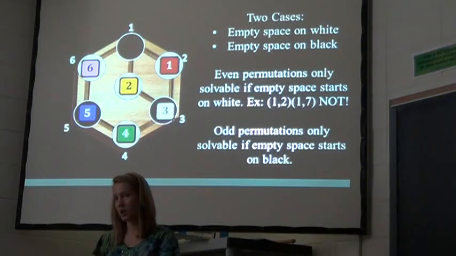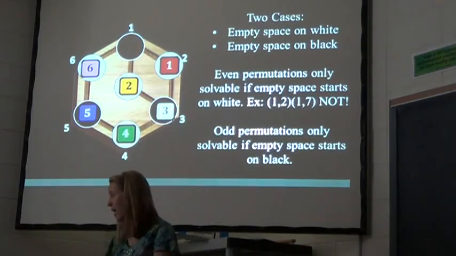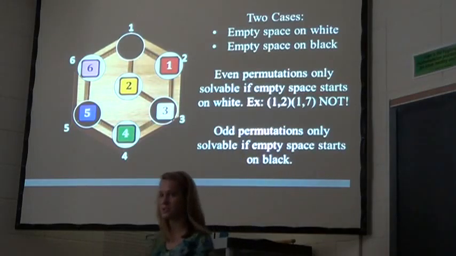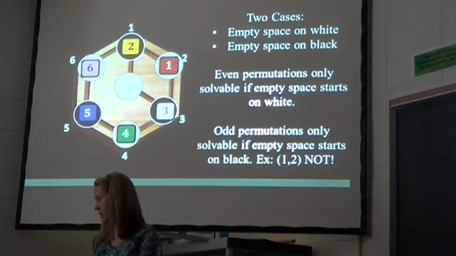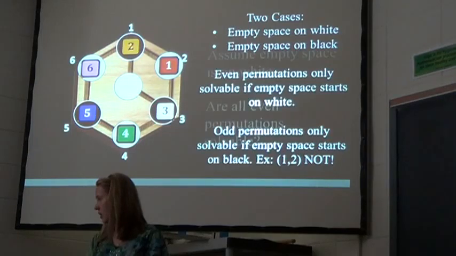So this one is not solvable because the empty space is on a black, but we need an even number of transpositions to solve it. And similarly for the odd permutation here.